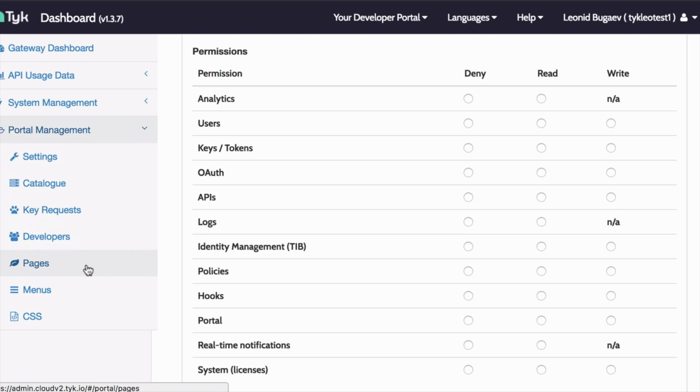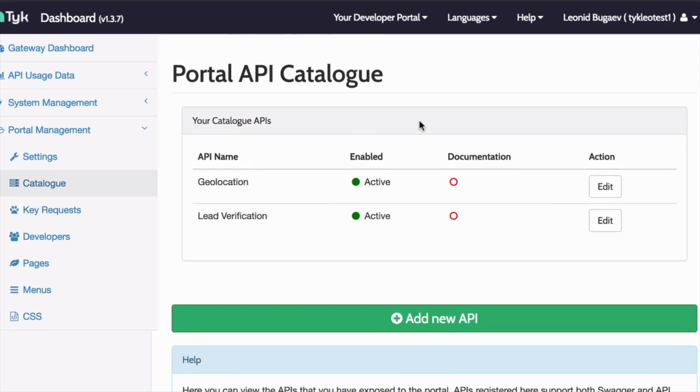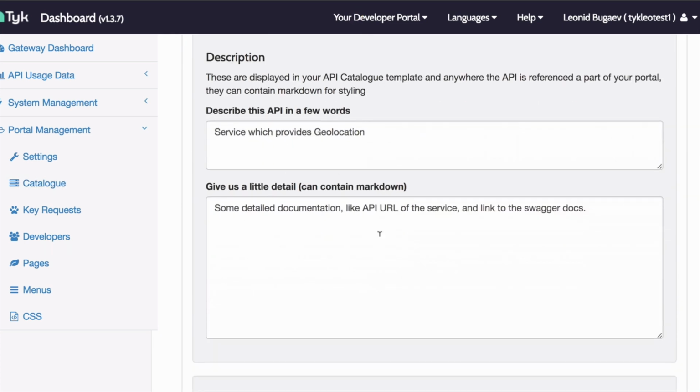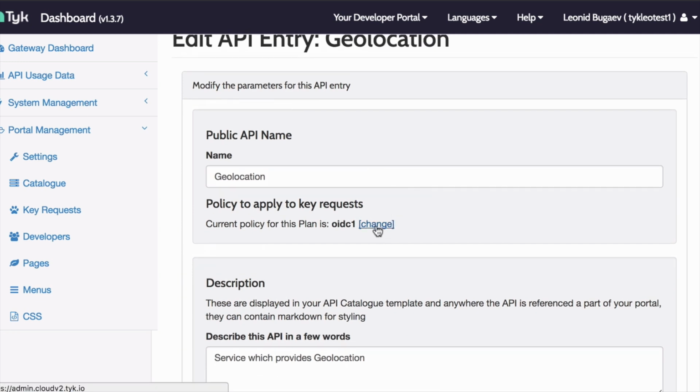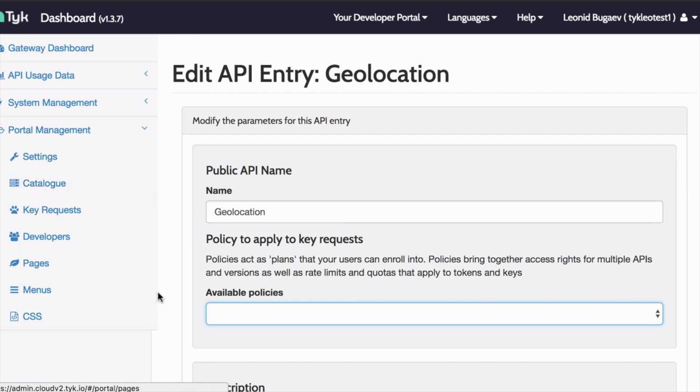Next, you need to configure your portal. This is outside of this video, but the basic idea is that you already should have configured your APIs and policies, and you need to define APIs which will be visible to your developers. It's called Portal API Catalog. And in this example, I defined two APIs. Here's the name, description, some bigger description. You specify policies for this API.